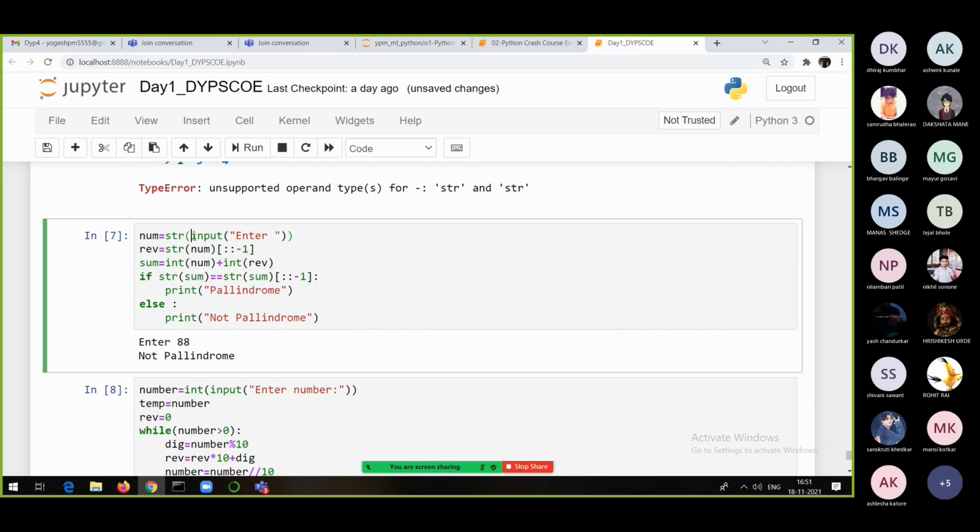What are you doing here? You are taking the input. Why are you doing str? By default it is str only. Whatever we accept with the help of input, by default the data type of that variable is always going to be str only. So no need to do this. It is already str and you are converting into str again. Okay. Second thing is you are taking the reverse, fine.